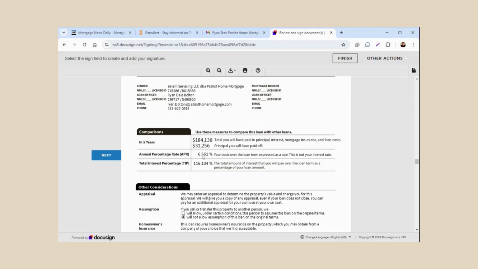So this is not your actual interest rate. This is just simply being able to compare apples to apples with other loan programs if they offer the same interest rate, but the fees are different. So it's a way to be able to compare.